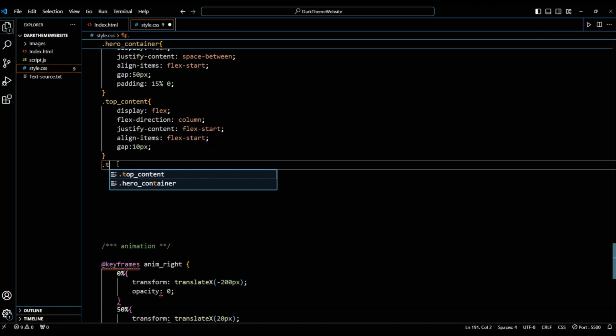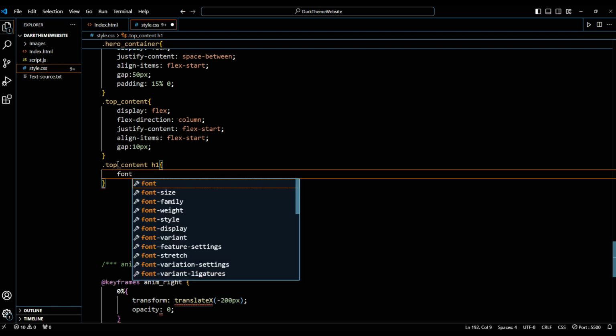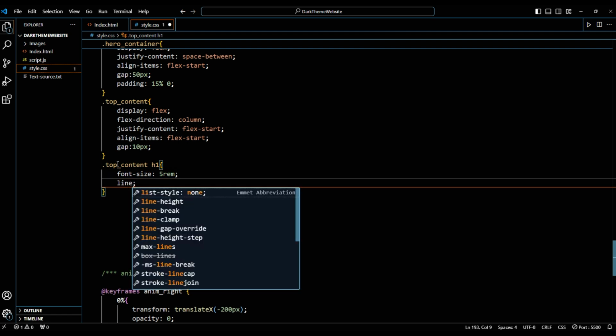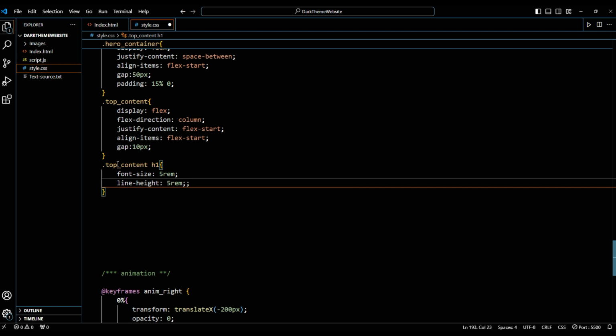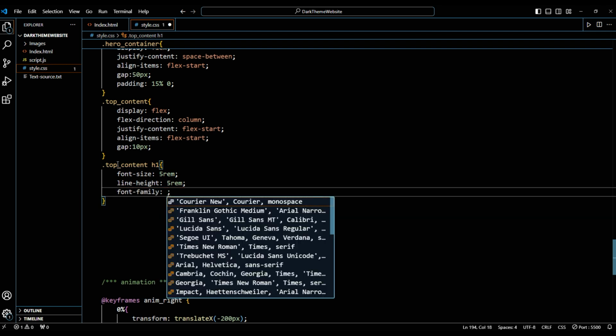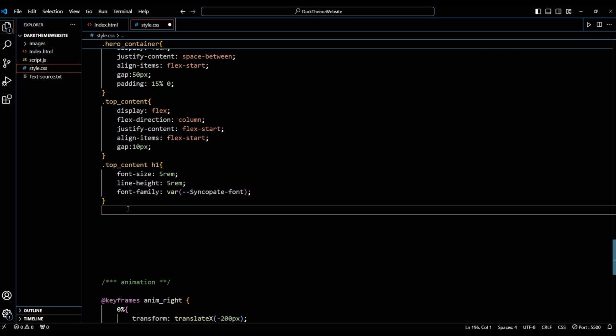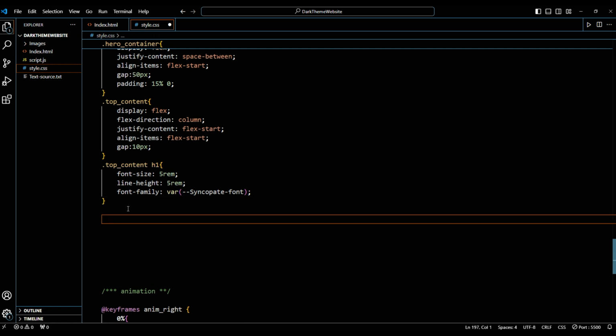Now we have to define for the headings. So this is top content h1, and you can see what the font size is for the h1. So we have to use the line height also, and then font family. So this is for h1, and now we have more than one h1, so I am just using the first child one.